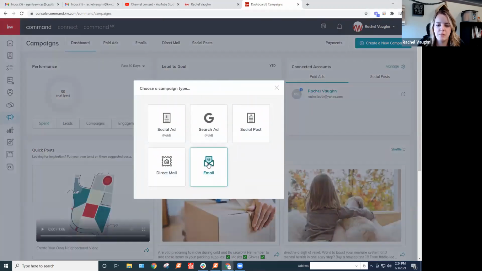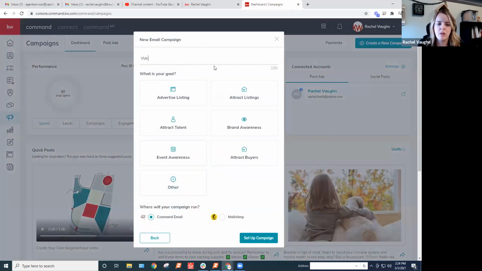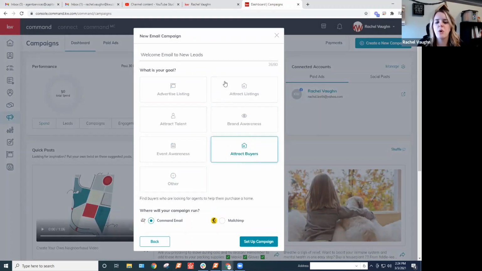You're going to do email. You're going to name it: Welcome email to new leads. I'm going to say attract buyers. Your goal does not affect how your email is sent or anything on the consumer side. That is all purpose for your goal tracking and reports in Command. So if you're hung up on what to put for your goal, it doesn't need to be super thought out. It's either whatever you feel it is or just click other. So just so you know the purpose of that.